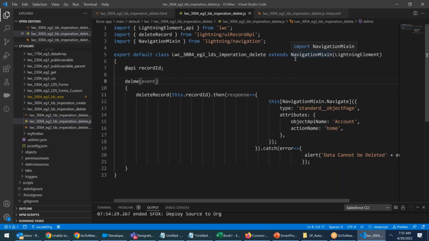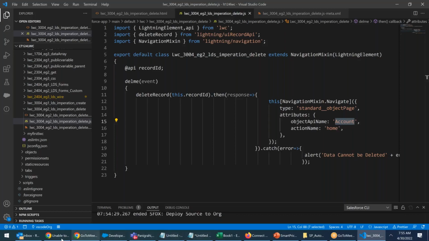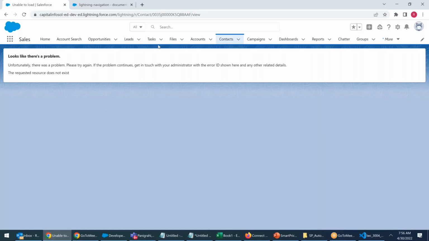Extend, object, API name account, line 15. So what's the problem? We are deleting a contact, but after deleting, I want the system to go to the account page, right? Let us see the program. There's no problem with that.